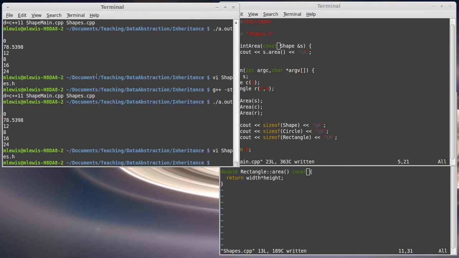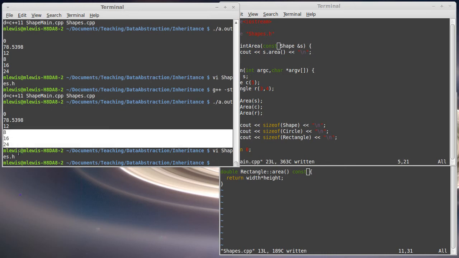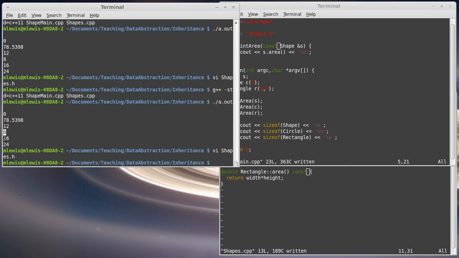Okay. You'll notice something else that happened here. And in fact, this highlights at least part of the reason why virtual is not the default. Notice what happened to all the sizes. All the objects got bigger. The shape is now 8 bytes, the circle is 16, and the rectangle is 24.